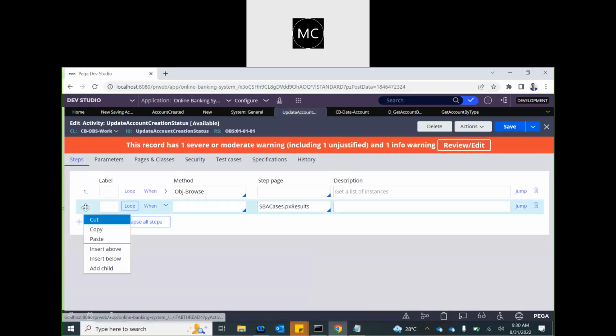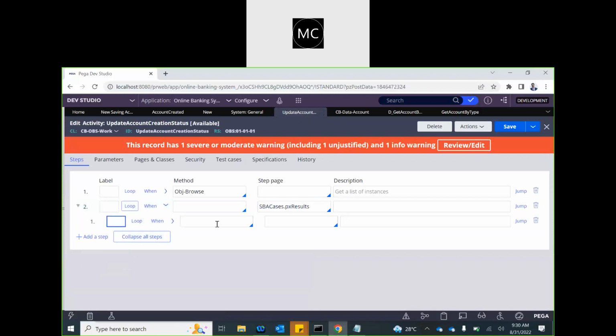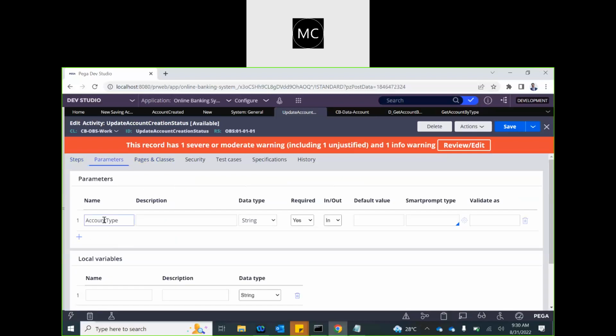So within that, let's add a child. In this one, we will check the result. We will have to check whether that account is created or not. So how do we do that? We have a data page. We will have to pass two things: the parameter SBA, or basically account type, and CID.